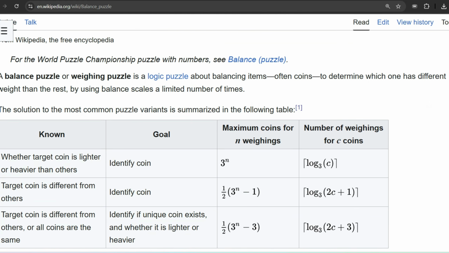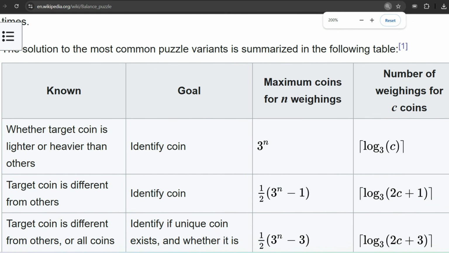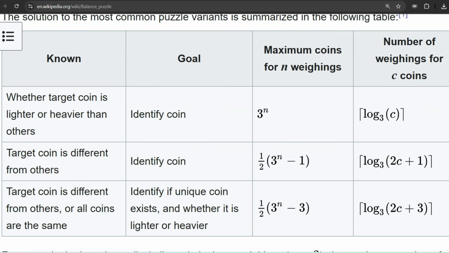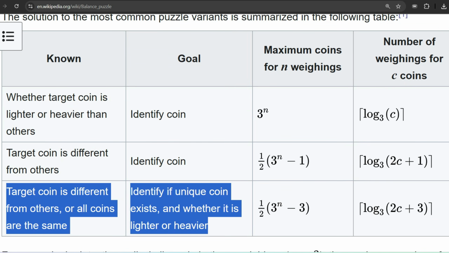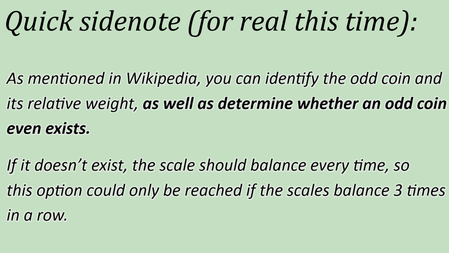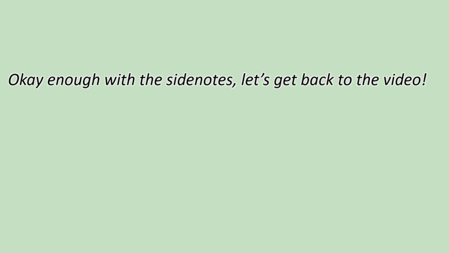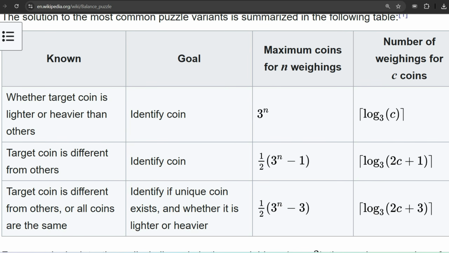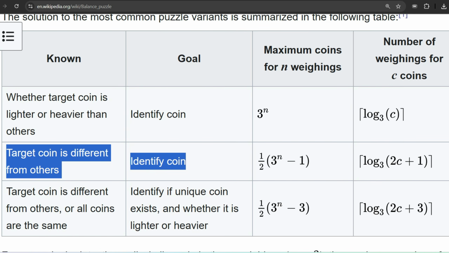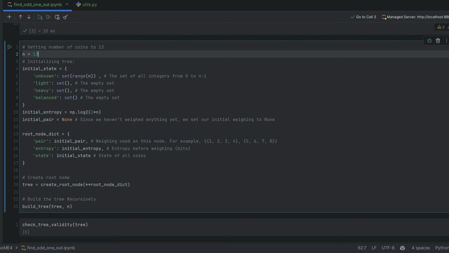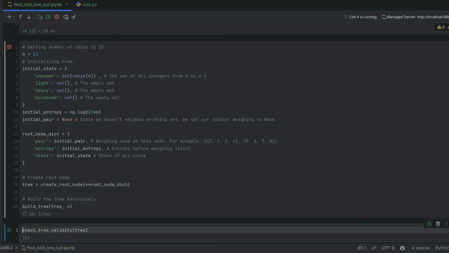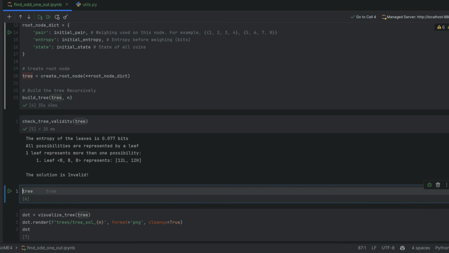After a quick search on Wikipedia, we find some formulas relating the number of weighings to the maximum number of coins. The case we need is the third one, where the relative weight is unknown and we need to identify it and the odd coin. There's also another case where we only need to identify the coin without knowing its relative weight. Subbing n equals 3, we get 13 coins. Notice that when we ran our code for the 13 coin case, our best result was exactly that, identifying the odd coin but without knowing its relative weight.